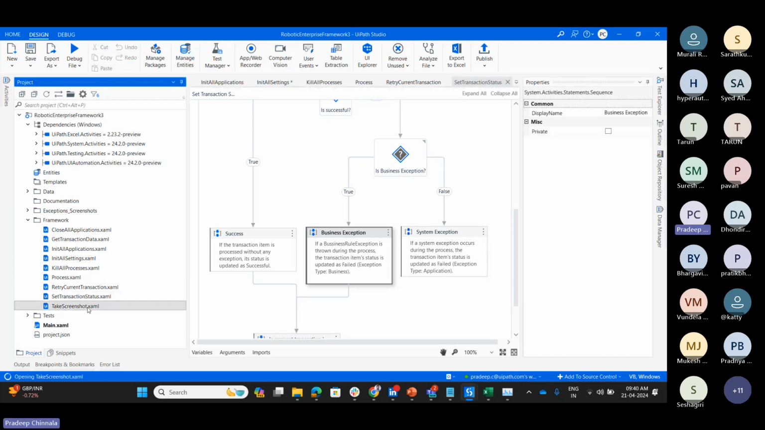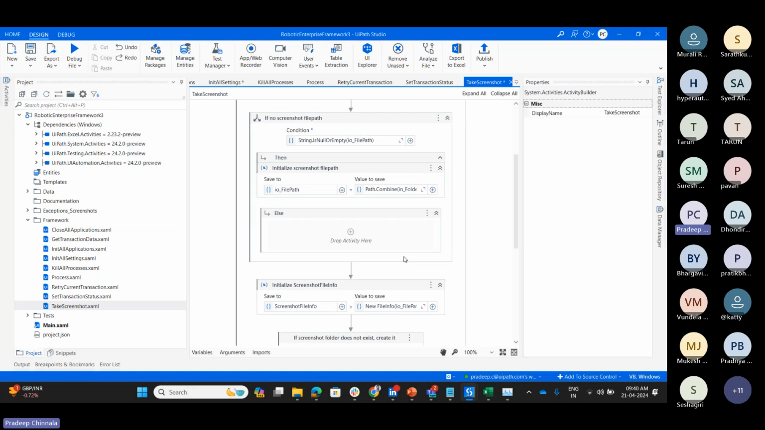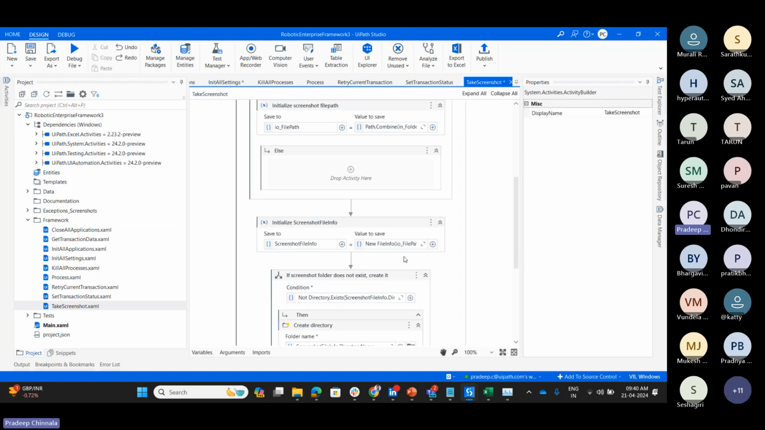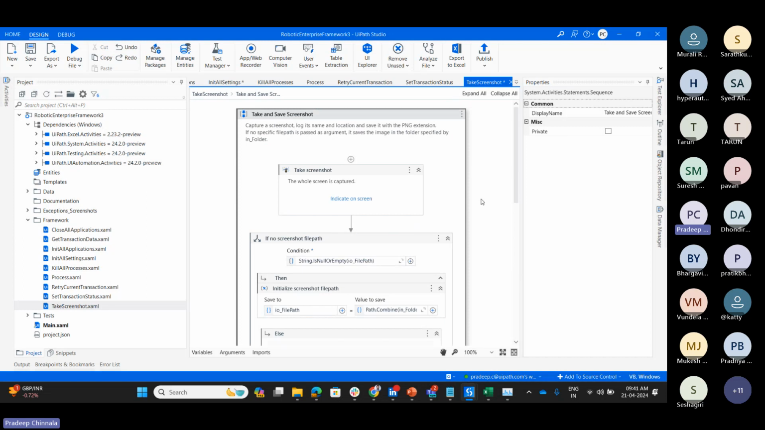And the take screenshot workflow. As we discussed, if you are getting any system exception, you should know why you got it. As per our RE framework, it won't stop the code where you get an error. What it will do is close all the applications we have opened, and it will get stopped. So it started and it ended.